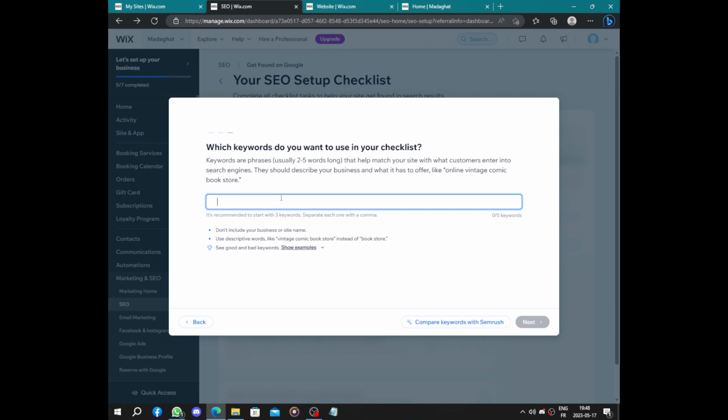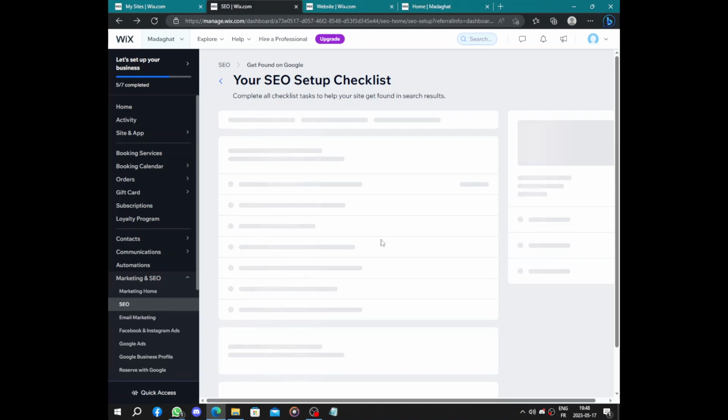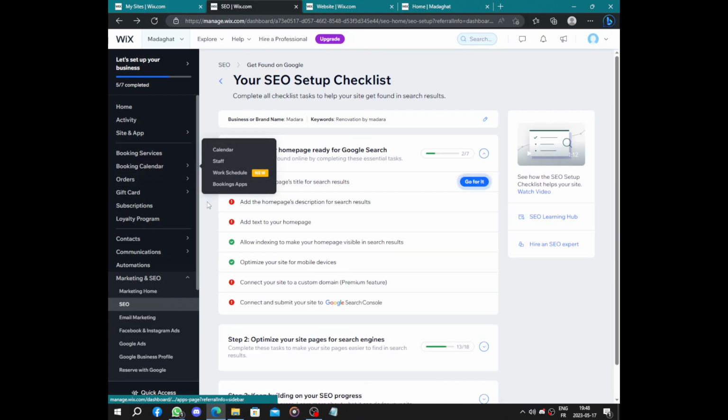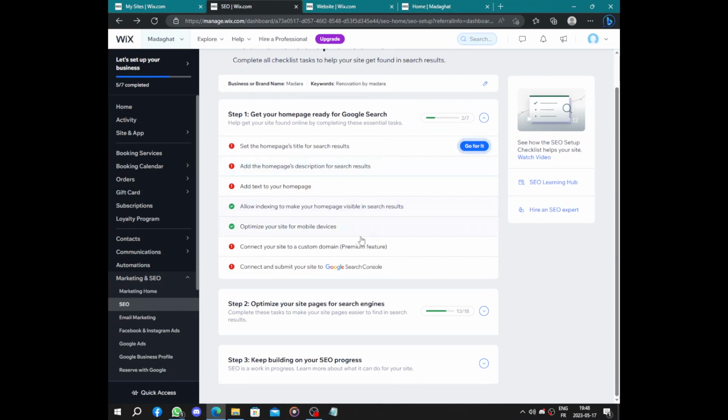We have renovation by Madara. Something like this, and you add up to 5 keywords. Click on next, and now you are ready to fill up those informations. Homepage title and homepage description. After you're done, connect it to a domain.